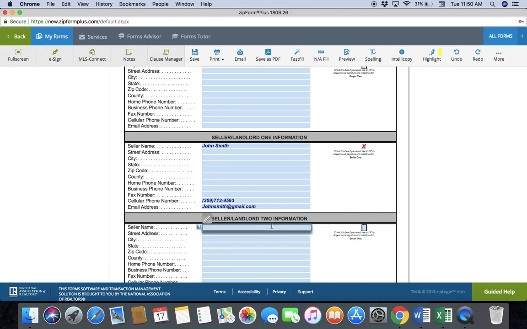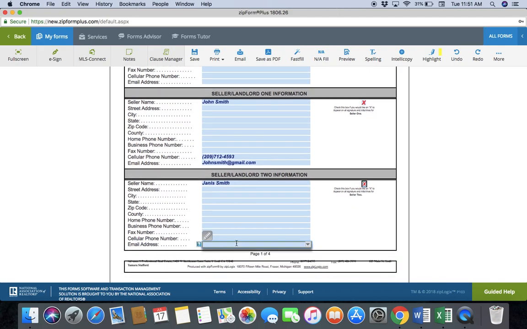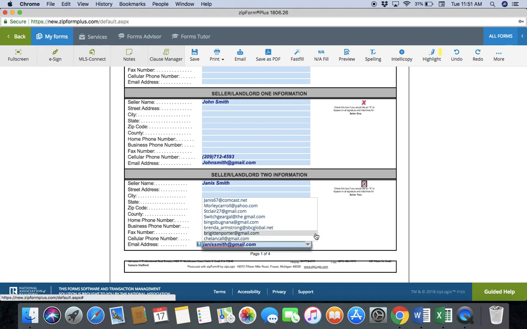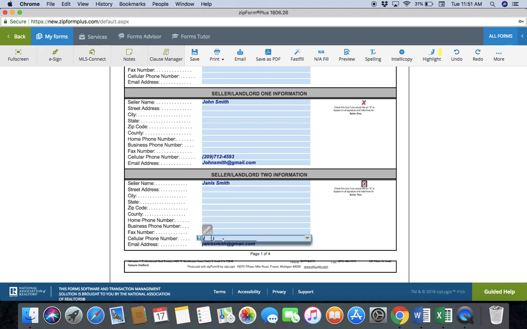And then we have a second seller. So we have John Smith, and then we have his wife, Janice Smith. She's also selling the house. We're going to check mark over there so her name gets a check mark. We're going to put her email address in here. Now these aren't real email addresses, just so you guys know that. This is just so that I can fill in this form and show you how it's filled out. Okay. So now I have my seller's information.